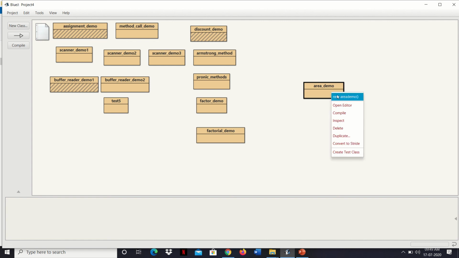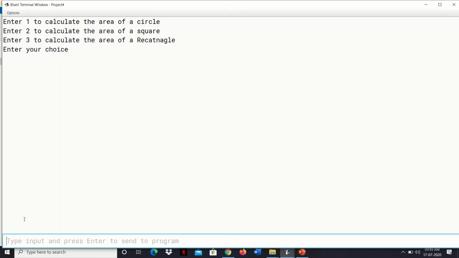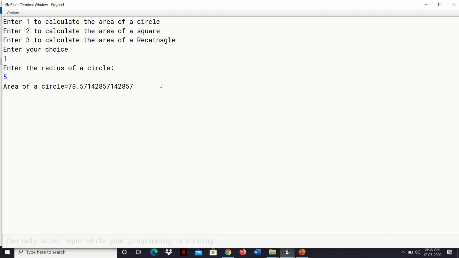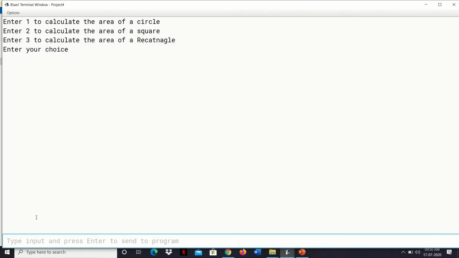Now we'll call this. Enter your choice, suppose 1. Enter the radius of a circle, suppose 5. So circle is this. Fine. Now again close this, right click on this, call this method void area. Suppose I want to give choice number 4 over here. It will show wrong choice.